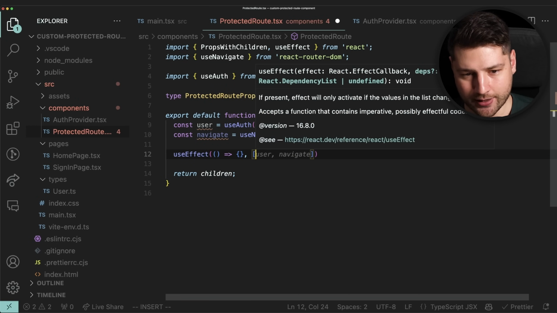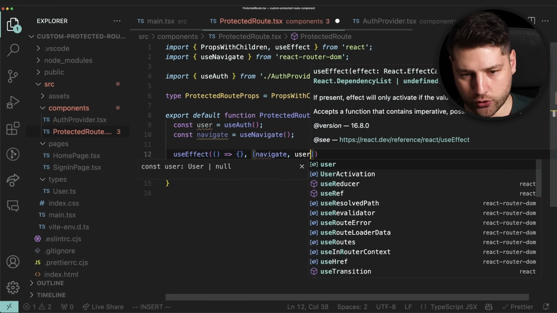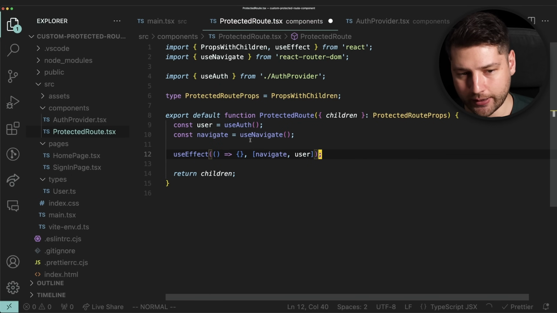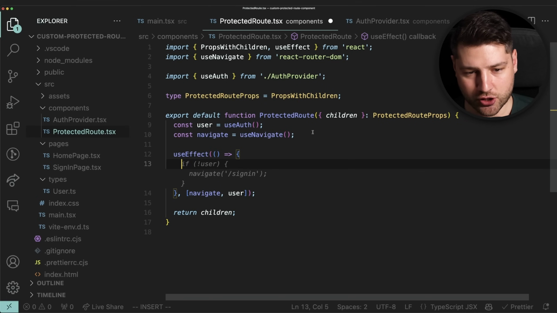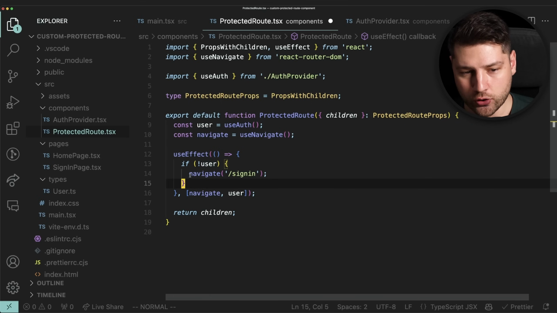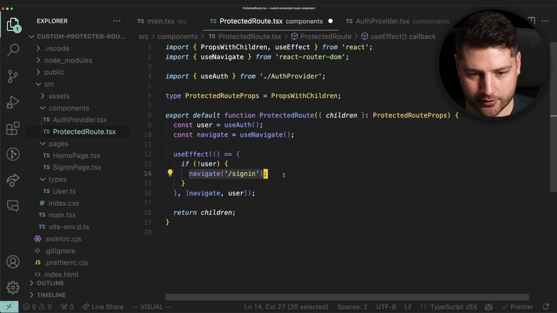We're going to pass navigate and user because we'll need both of these as dependencies of the effect. And then all that we have to do is just make this check and see, Copilot is being very helpful. If we don't have a user, we're going to navigate to sign in. Now, here's where you have to be really careful when doing something like this. This code is actually not 100% correct.